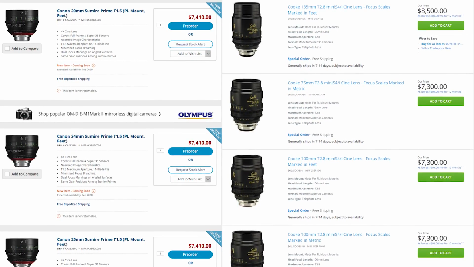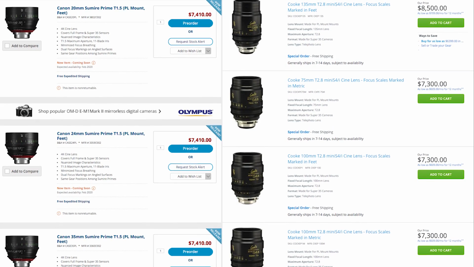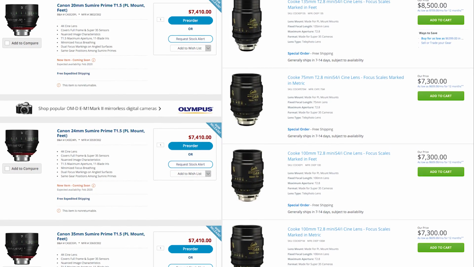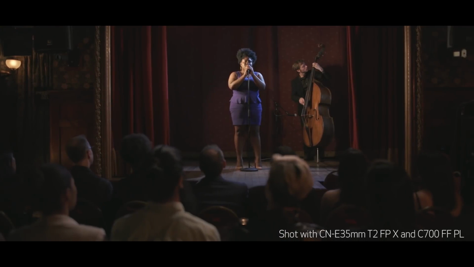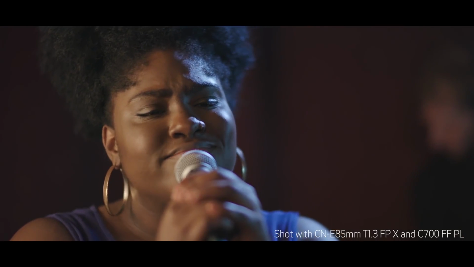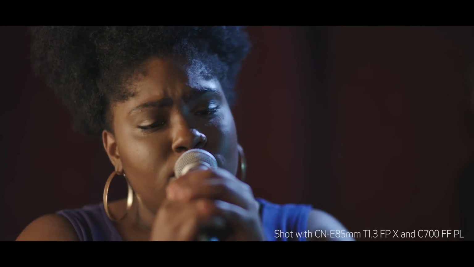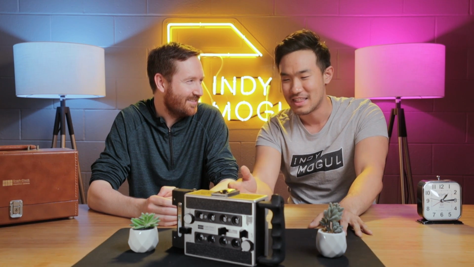The thing is the price is really similar to an actual Cook S4 kit. But that being said, it seems to be a little bit faster. It goes all the way down to a T1.3. Personally, I'm not super interested in it because it's just so expensive. And again, I think mostly this is going to be rental houses that are buying this kind of gear. But I do think it's interesting to see that there is a competitor going up against Cook in this space.